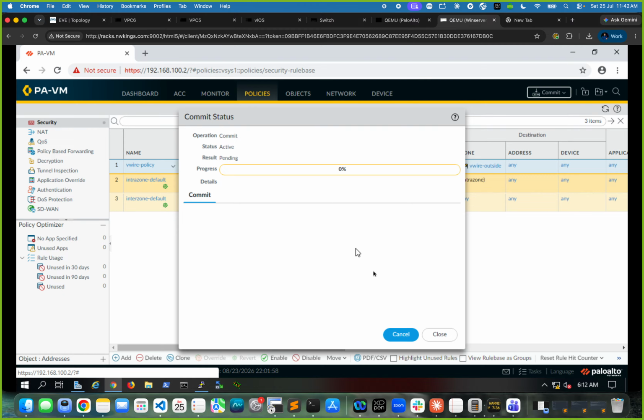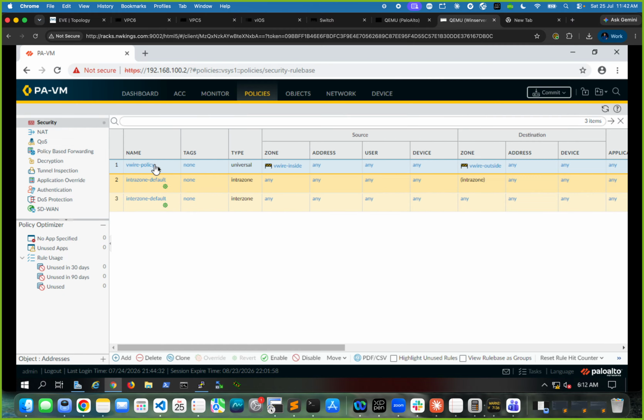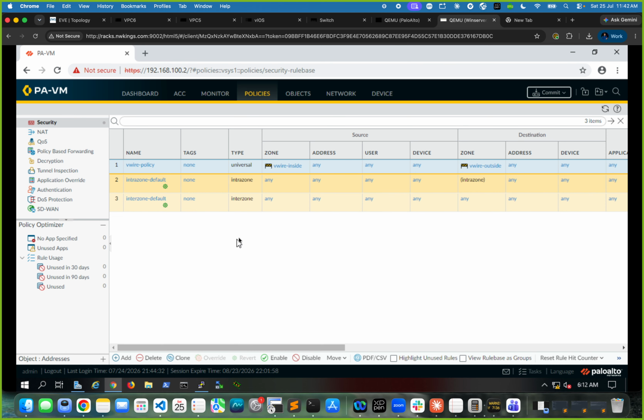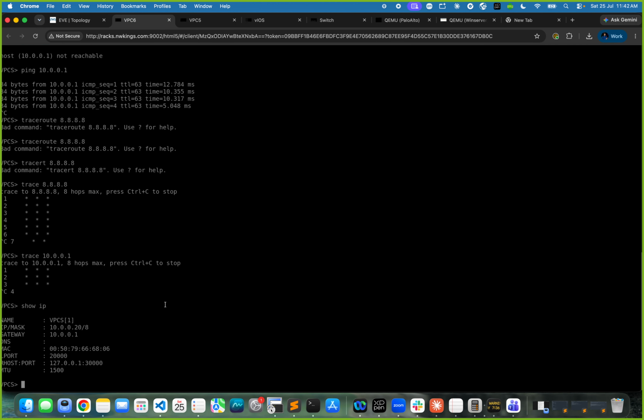I just created the vwire policy. There is no default policy. You see this one, right? I just now created it. Yes, yes, there was none. It was blank. There were only two default policies, this orange one, intrazone and interzone. Now it is blank. Okay.